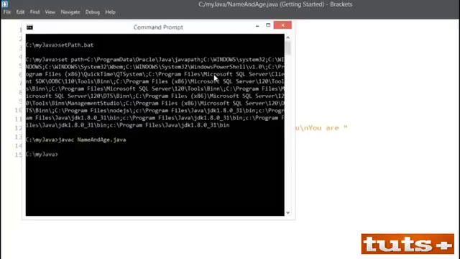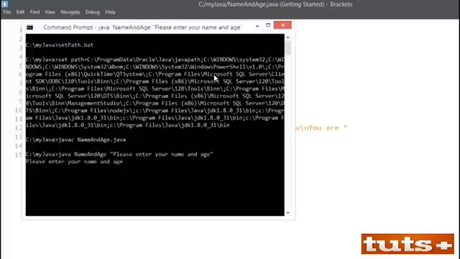Now I want to run the program using the Java virtual machine. I'm going to type in java name and age, and I'm going to give it the message that says, please enter your name and age. I'm going to use double quotes around my message because I want it to be considered one argument. When I hit enter, I get the message, please enter your name and age.